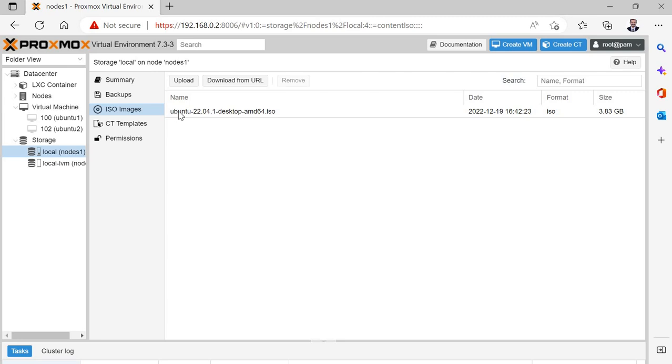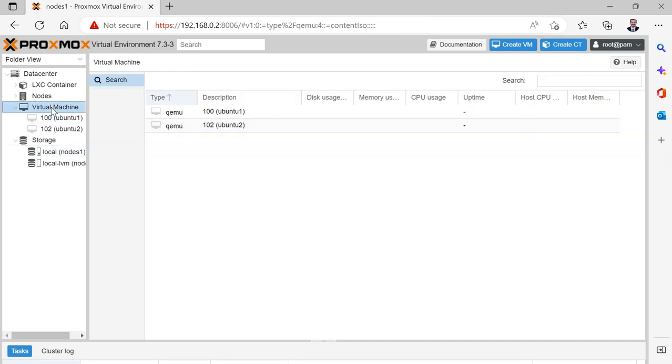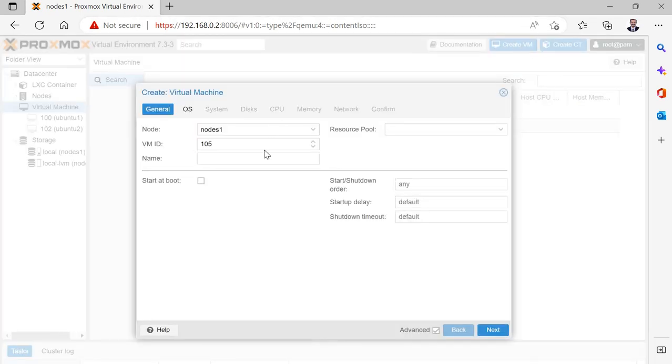Right now, I have already downloaded the Ubuntu ISO image, and it is there in the local storage. And this is what I'm going to use to configure the VMs. Selecting the VM, you can see on the right side there is a Create VM. Click on that Create VM.